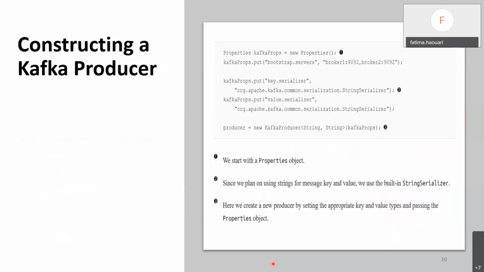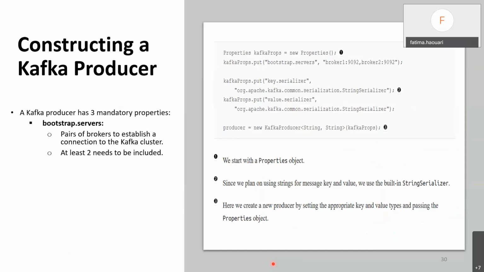So to construct our Kafka producer, we need three mandatory properties, which are specifying the bootstrap servers. We need to specify at least two brokers to establish a connection to the Kafka cluster. Why two? Because in case of failure of one, we will have a backup.